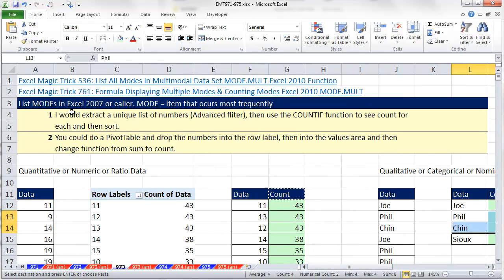All right, what to do in earlier versions, 2007? Pivot table, or with sum count and sorting. Or we can do advanced filter and COUNTIF formula.